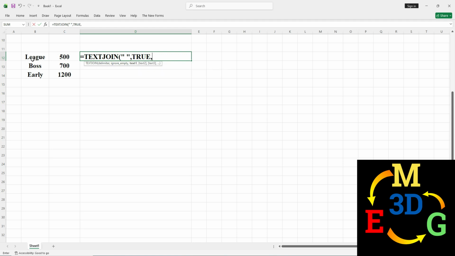Now select the first cell you want to join, then type a comma again, and select the next cell. If you need to include more cells, just continue adding a comma and selecting the next cell. When you're done, close the bracket and press enter. You can then copy this formula down to apply it to all the rows.